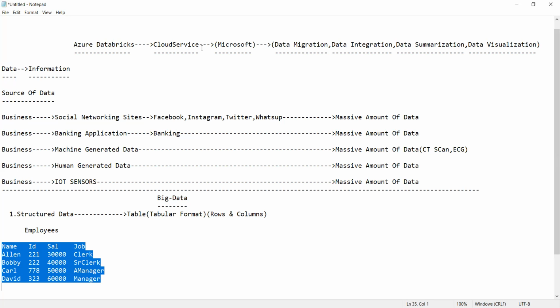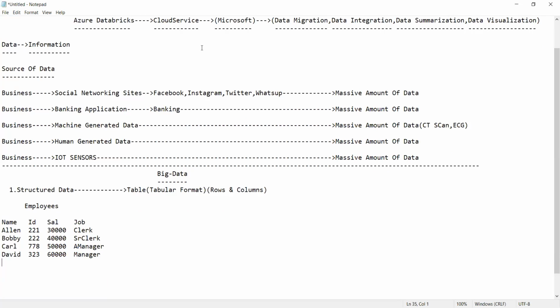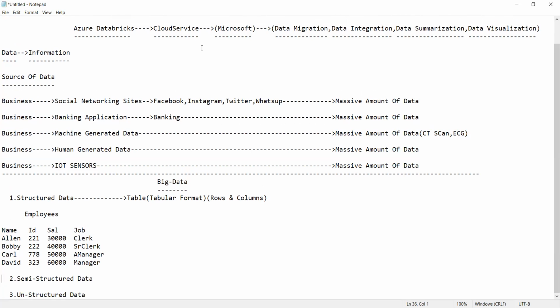This is the first job of, yes guys, collection of data. That is something about structured data. Whereas apart from this, you have the next one that is called what, guys? Semi-structured data. So what do you mean by semi-structured data?